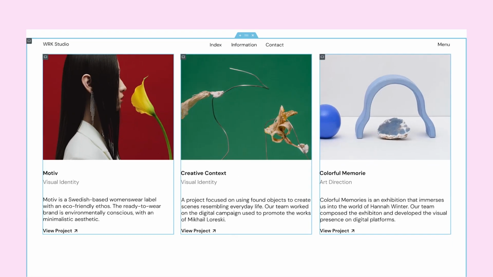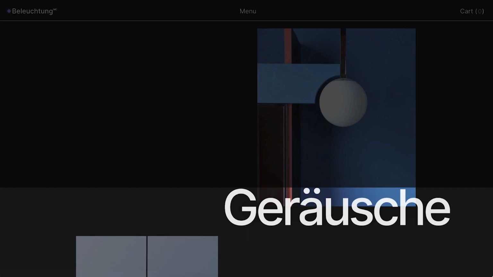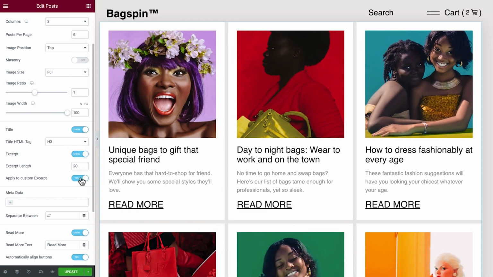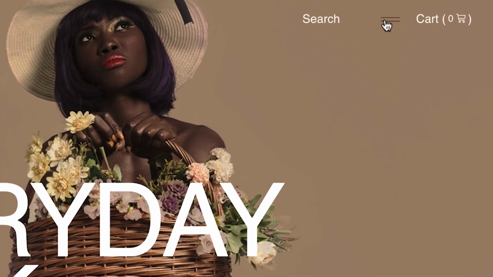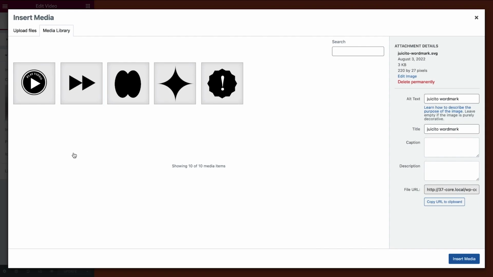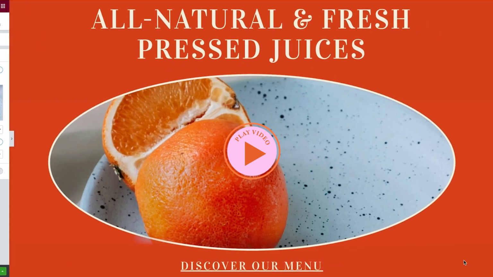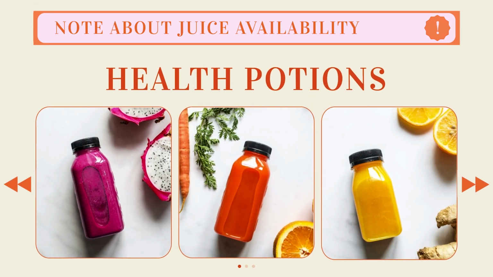Stable and solid Flexbox Containers beta, page transitions, additional controls in the Posts widget, customize your nav menu. You're no longer restricted to the default icons in the video, image carousel and alert widgets.